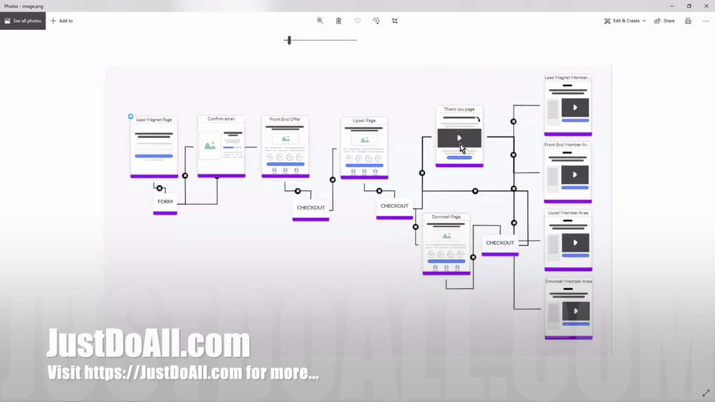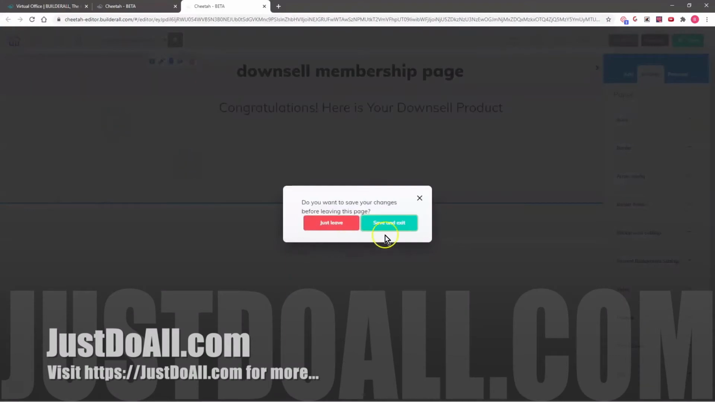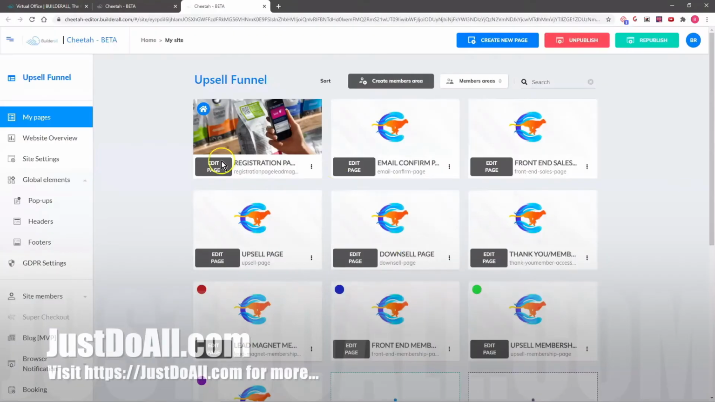So let's go ahead and do a live test now and test out our funnel and make sure that everything is functioning properly as we intended. So let's go back to our home and save and exit. And anytime you make any major changes to any of your global elements, you always want to republish, or publish if you have not yet. So now that we've republished, let's go to our first page to register for our sales funnel.